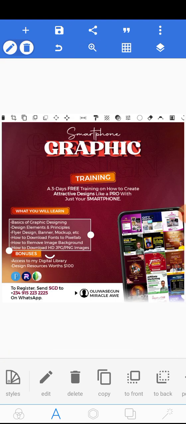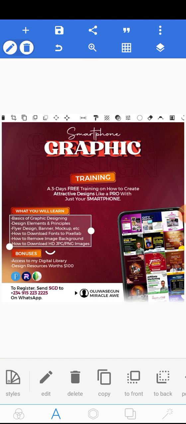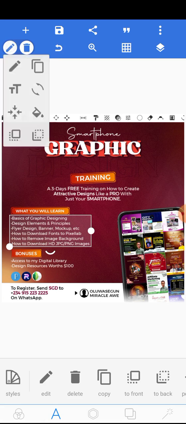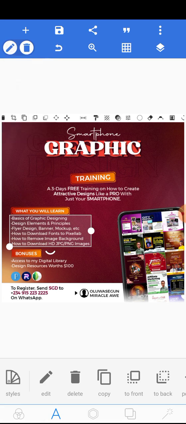Then this is what you want to undo. Maybe you have been working for some time and you make a mistake, just undo it. Then it will give it back to the former thing. But one thing about Pixel Lab is that whenever you undo, you cannot redo. So make sure that what you are trying to undo is something that you don't need. Then if you want to delete anything, you delete the object you want to delete. I hope you get that now. So that's all about the upper tools.